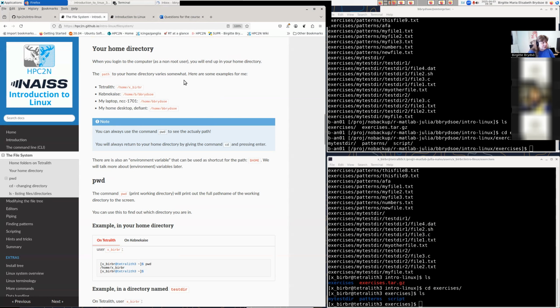It varies what the path is. It depends on the system. So at some systems, it is just /home/ your username. At other systems, it's /home/ first letter of your username / your username. And these are some examples of how it would look for me. Of course, the username depends on whatever your username is at that system.